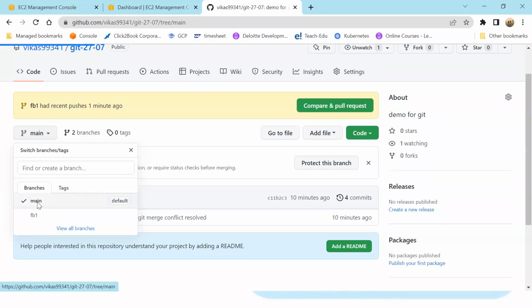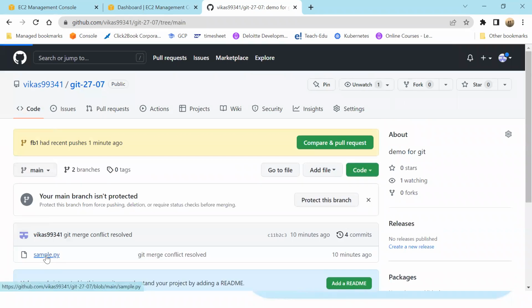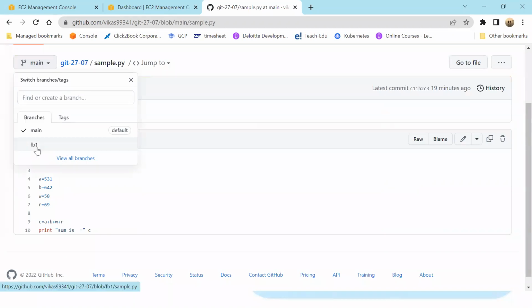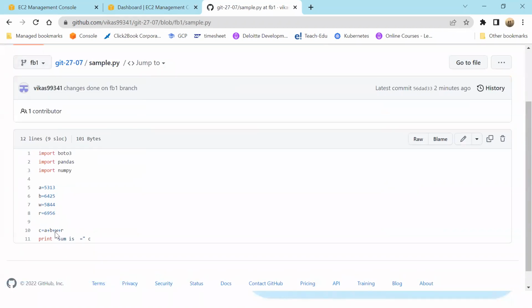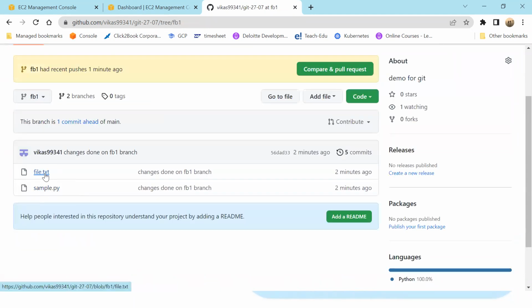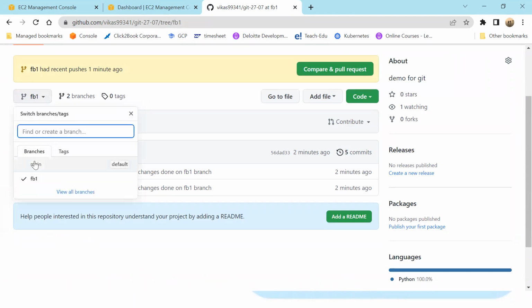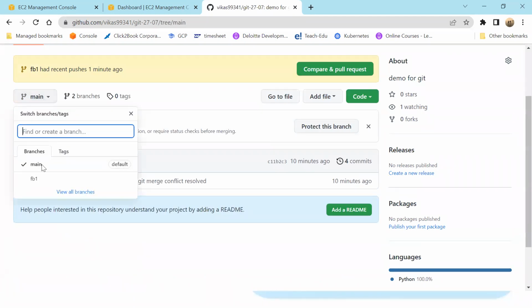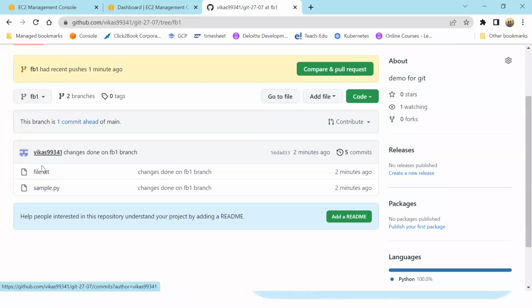If I go to main, I can see this code, sample.py. But the moment I change it to FB1, I can see the code has changed. Not only has the code changed, but there is also another piece of code, file.txt. When I go back to the main branch, this is not there. In the main branch, only sample.py is there, and in the FB1 branch, both are there. It means FB1 has the recent push, so it says compare and pull.